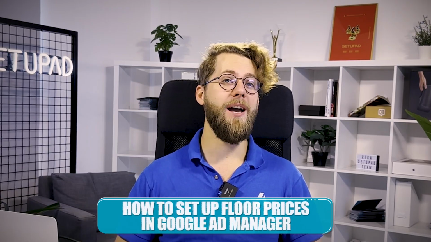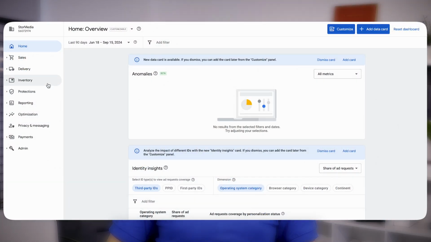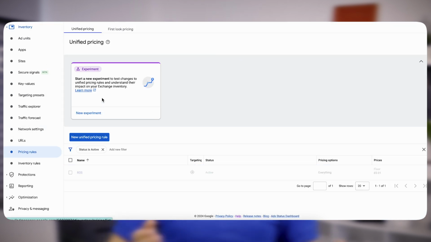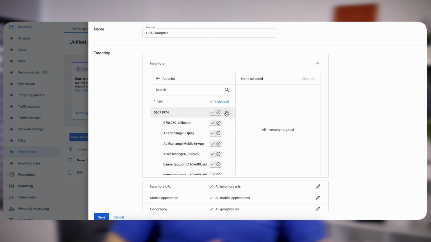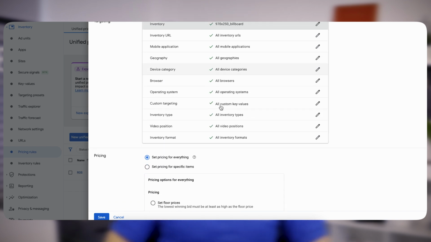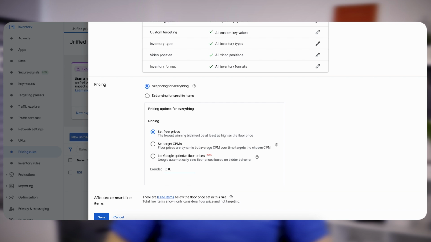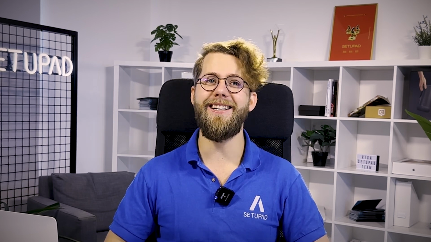Setting up floor prices in GAM is pretty straightforward. Here's a quick guide. Log into your Google Ad Manager account, navigate to the Inventory tab, and then select Pricing Rules. Click on New Unified Pricing Rule to create a new rule or modify an existing one. In the Pricing section, select Set Pricing for Everything and choose your designated pricing model. This ensures your floor prices are applied across the board. Save your settings, and GAM will automatically adjust the floor prices based on its optimization algorithms. And that's it. Your floor prices are now set and optimized in GAM.